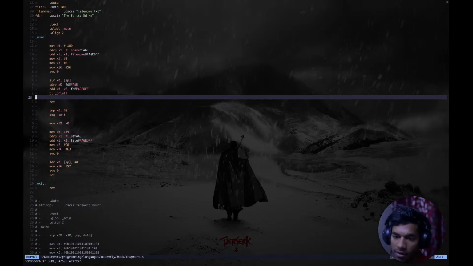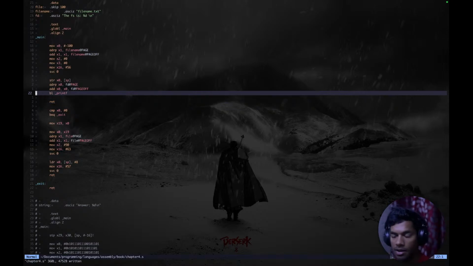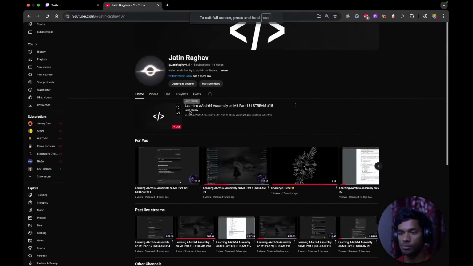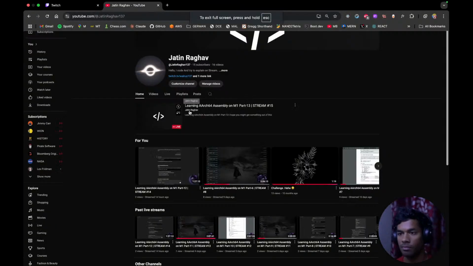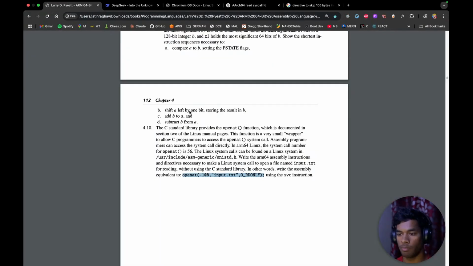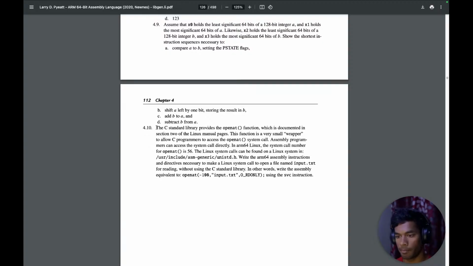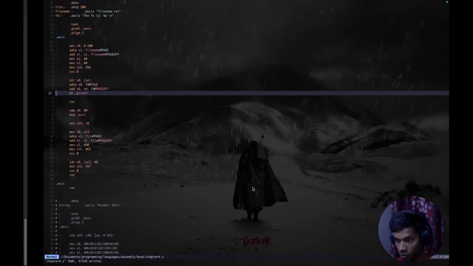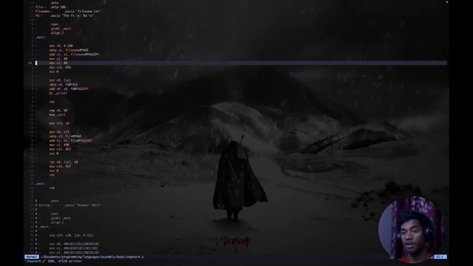All right. File descriptor seems to be 14. It's taking too long to write this simple, small program. Let's see the answer. So what is the problem that we are facing?